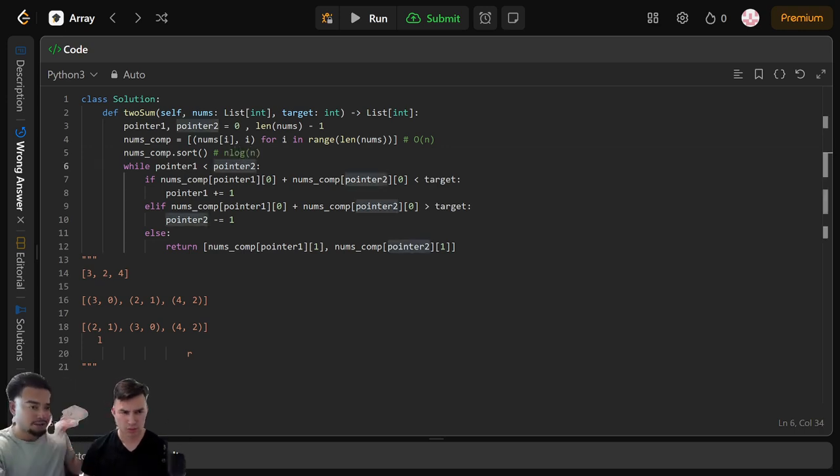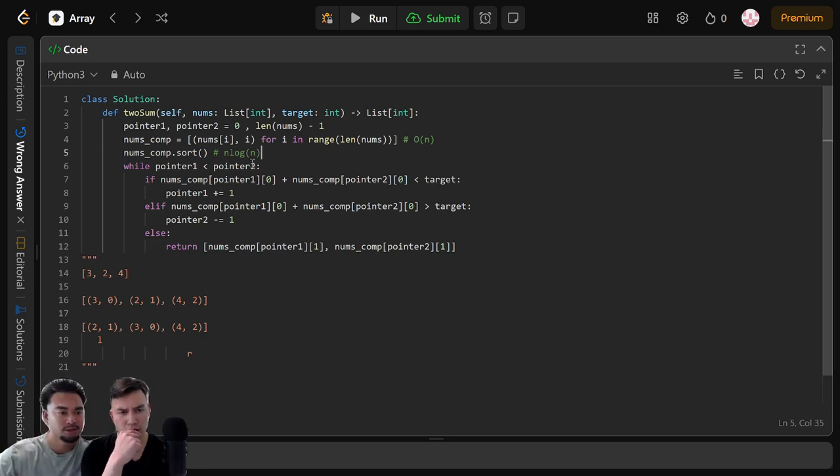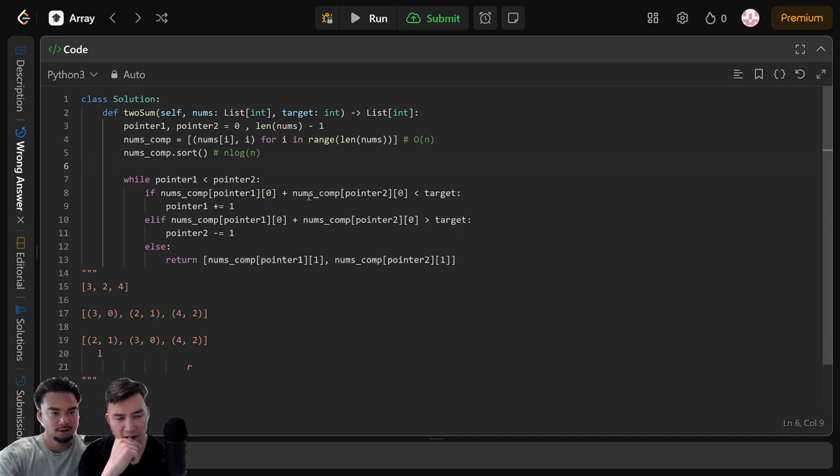Now we're at this final loop. How long does that take to run? What's the runtime complexity? How does it scale based on the input?